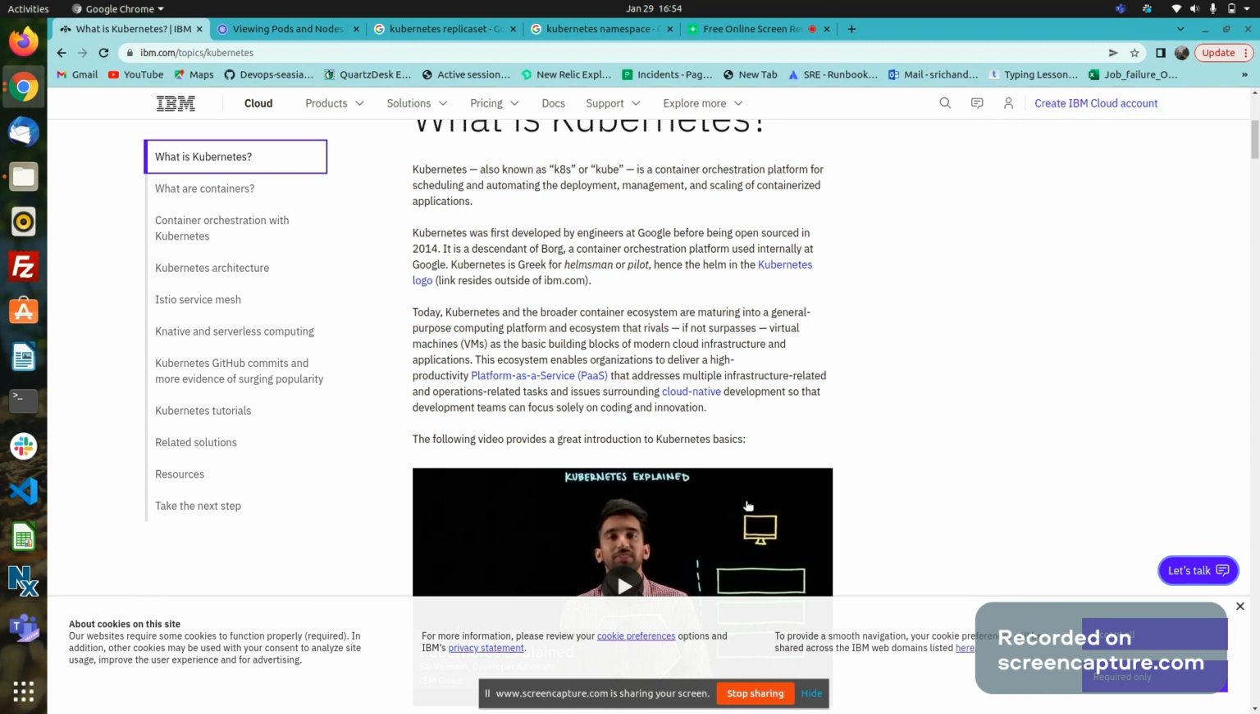So today Kubernetes and the broader container ecosystem are maturing into a general purpose computing platform and ecosystem that rival, if not surpass, virtual machines, that is VMs, as the basic building block of modern cloud infrastructure and applications. This ecosystem enables organizations to deliver a high productivity platform as a service that addresses multiple infrastructure related and operation related tasks and issues around cloud native development so that the development team can easily focus solely on coding and innovations.